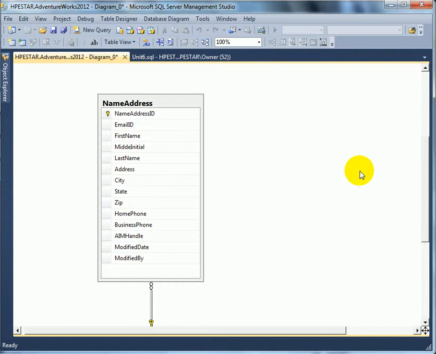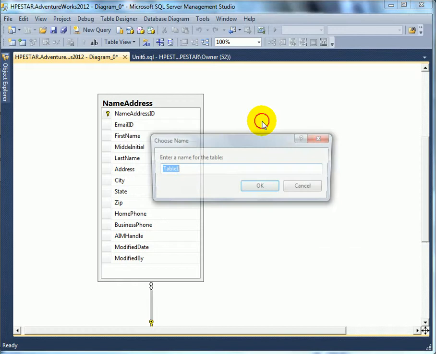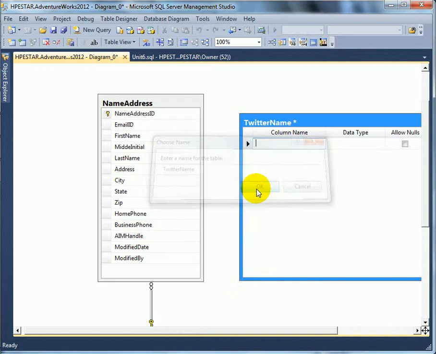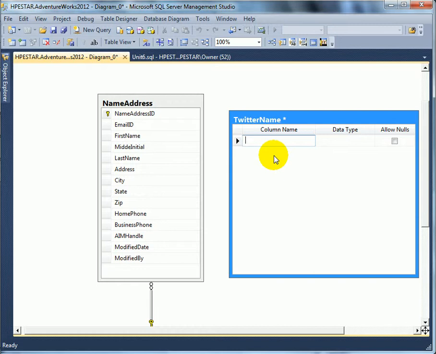So let's add a new table. Right click, new table. And the new table's name is going to be Twitter name. And here is our new table. The first column is going to be Twitter name ID.